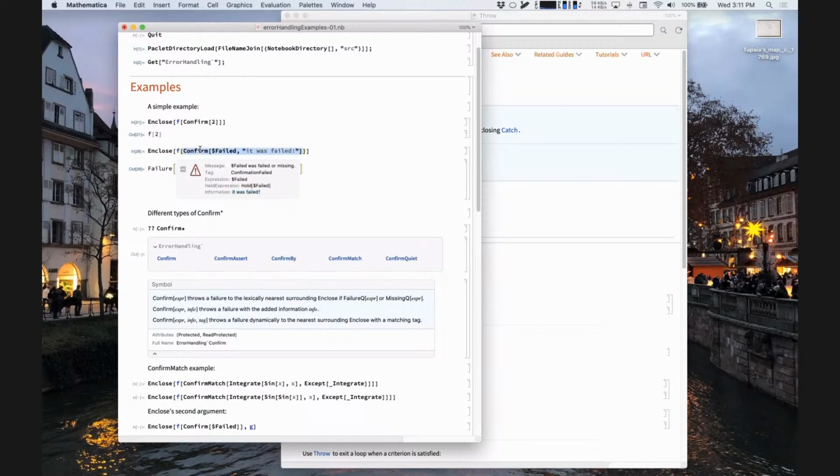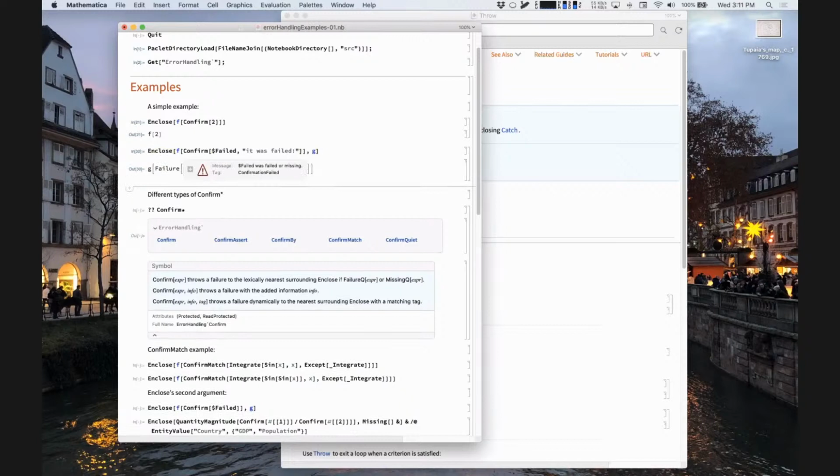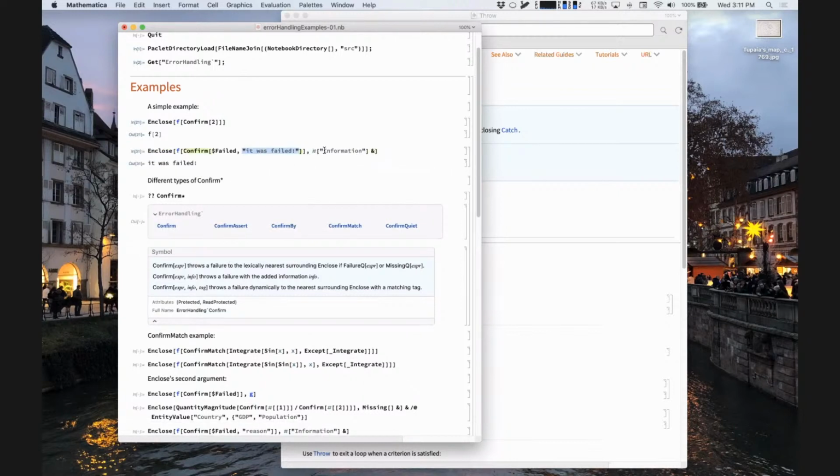So basically, you can communicate which confirm this error came from, and then enclose's second argument is a function that gets applied to the failure object if a failure is thrown. So this can be the handler function. For example, here I could do a simple thing where it just returns this field and so on. So this is the handling function, and this is how you communicate extra information about where the failure was.